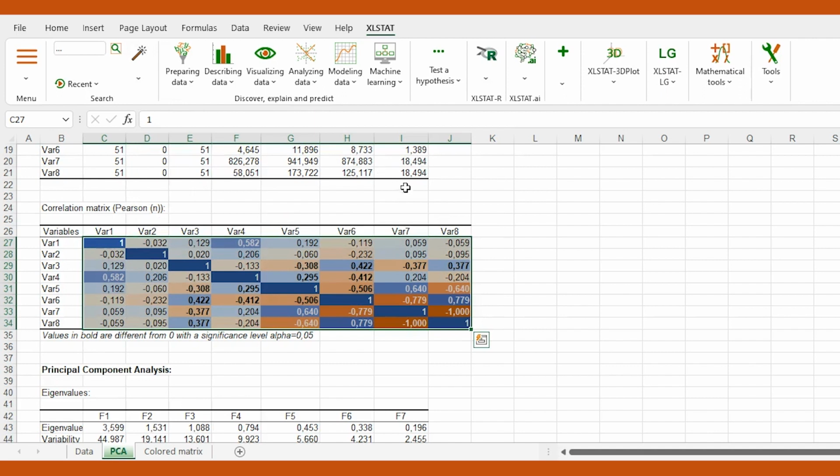We can now quickly tell that the correlation between variables 8 and 6 is the strongest positive correlation because it is colored in the darkest shade of blue, and that the correlation between variables 7 and 8 is the strongest negative correlation because it is colored in the darkest shade of orange. The lightest cells correspond to pairs of variables that are not or less correlated.